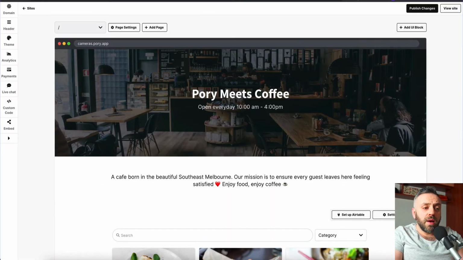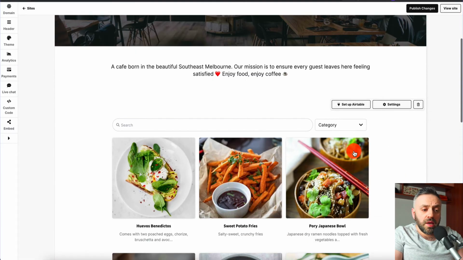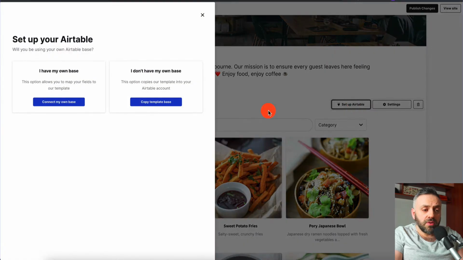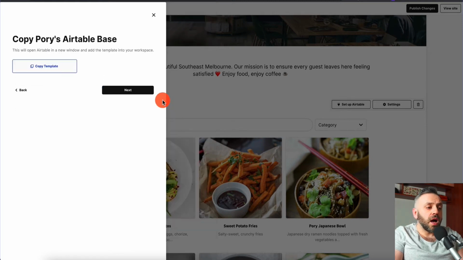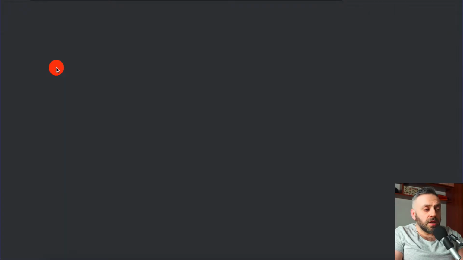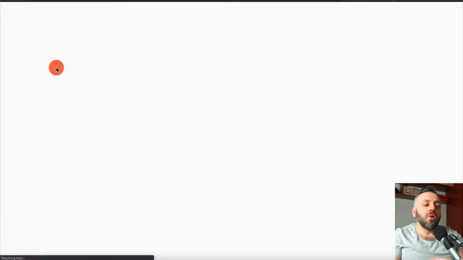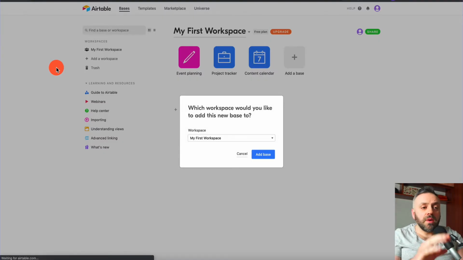So we're going to go back to our setup. Okay, and where you see setup Airtable, you're going to click on that. And what you want to do is, I don't have my own base, so you want to choose the second option, copy template. You're going to click on this, and it's going to go into your Airtable account. Okay, make sure you have an Airtable account. It's super useful. I use it all the time. I don't pay anything for it. I use the free plan.